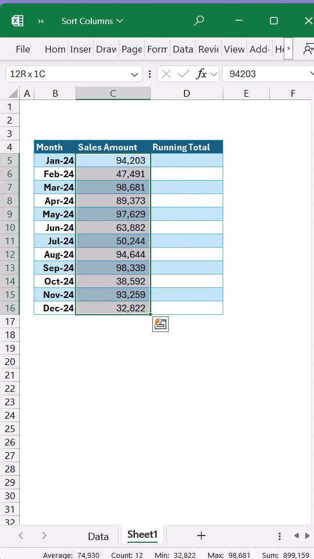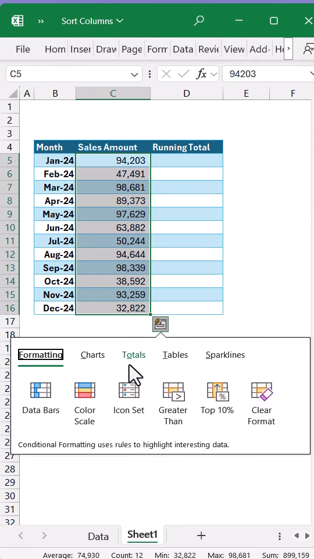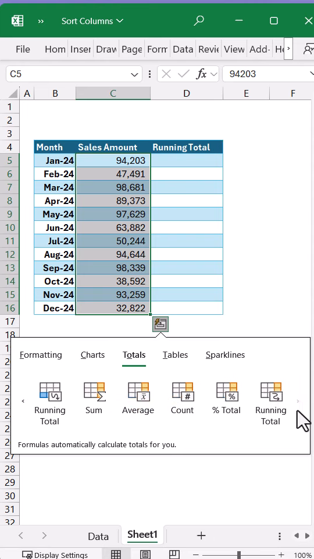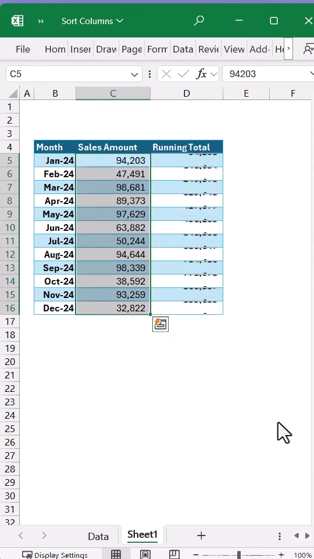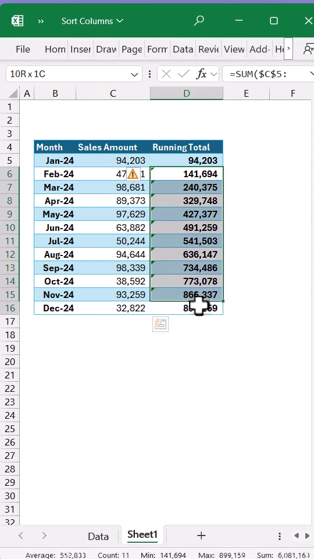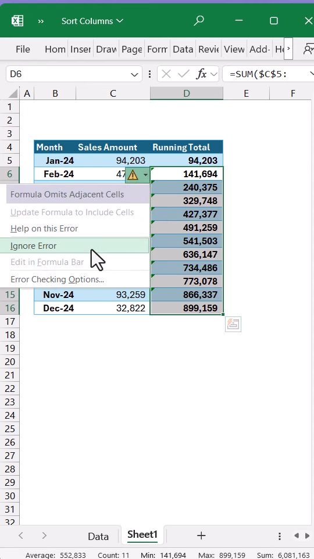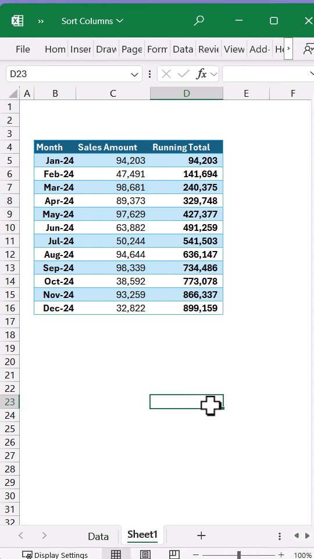Select this entire data. A small tooltip kind of toolbar will display. Click on that. Click on tools. Click on the next. When you see this option, click on the running totals. So here you can see that all the running totals have been entered for you without writing a single formula.